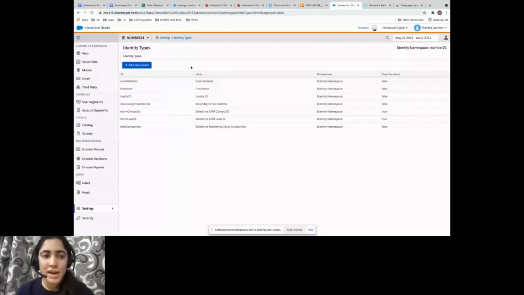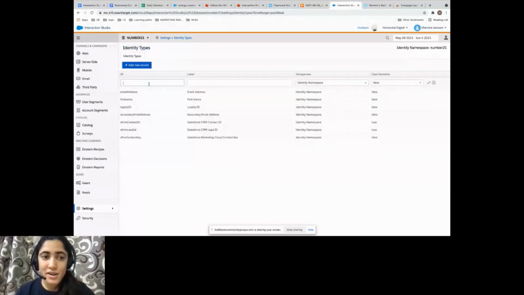For a user, an attribute can be an address. So email address can act as an identity type in my Interaction Studio org. We can create these according to our requirement, and they can be case sensitive or not.